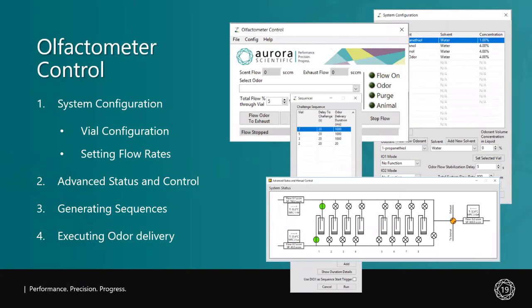You've learned about how the system works and how to configure it to meet your unique needs, but how do you actually control and deliver odor stimuli? Follow along as I demonstrate our Olfactometer Control software module, where you can configure each odor vial and set flow rates to deliver precise concentrations.